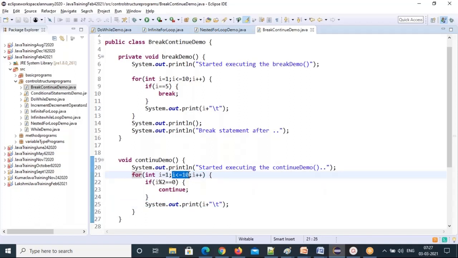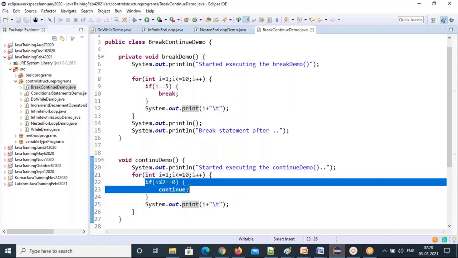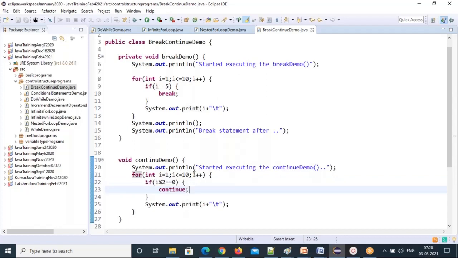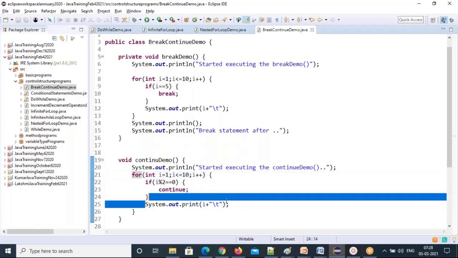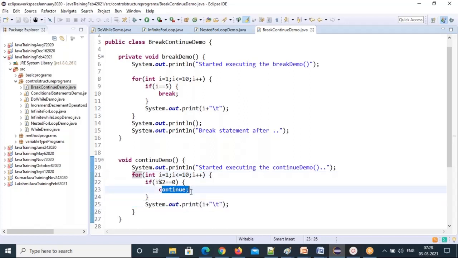Now 2 plus 1, 3. 3 less than or equal to 10, true, comes inside, and 3 percent 2 not equal to 0. This is false. False means it will come here, right? 3 will print. Again it goes up, i plus plus. So 3 plus 1, 4. And 4 percent 2 is 0. So it will come here, and then immediately it will go to i plus plus. 4 plus 1, 5. It won't go here again. If continue is executed, directly it will go to i plus plus.